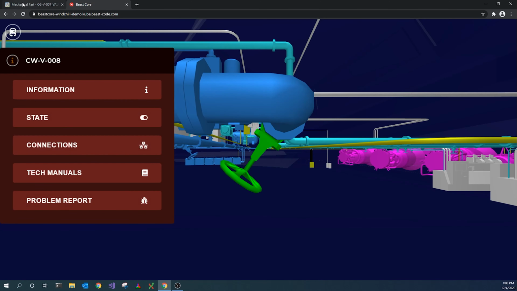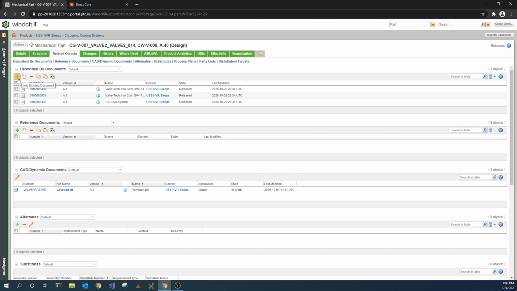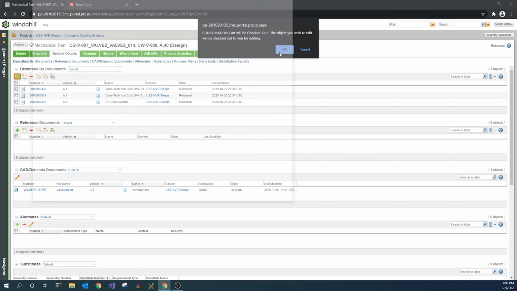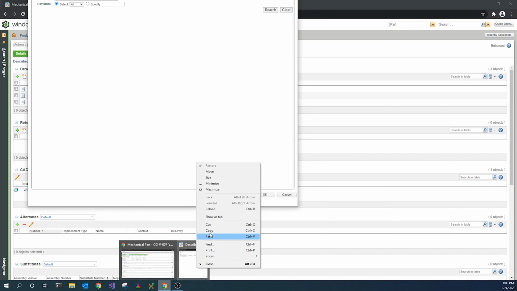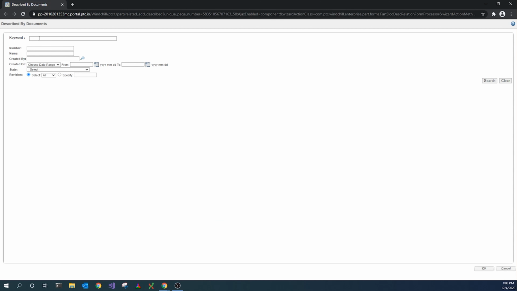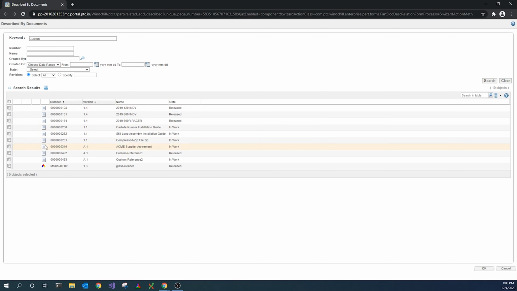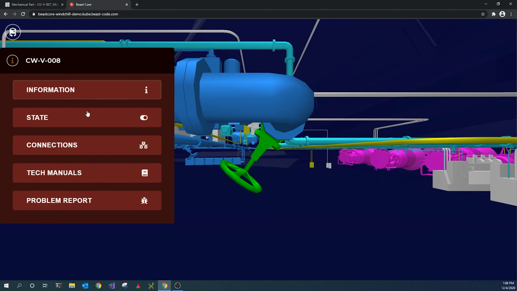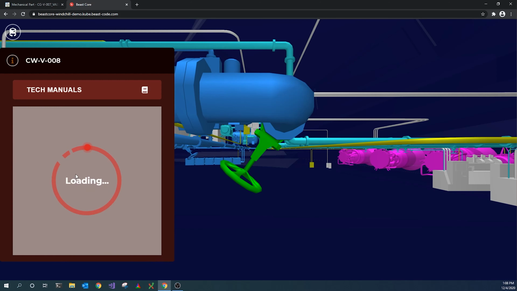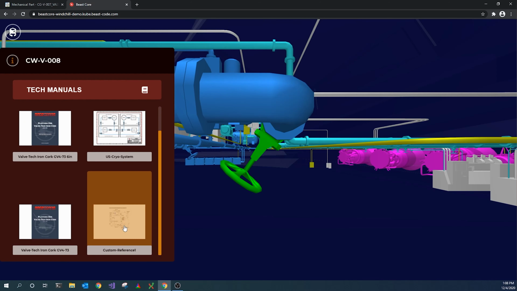If we go back into WindChill, we can add an existing document to our valve. From this interface, we can set keywords, numbers, names, authors that are affiliated with our new tech manual, and select a document that we want to associate with the model. We can see the 4th document has been added to our list. And if we jump into BeastCore, open tech manuals, we can see the new document has been added to our list, select it, and view it.